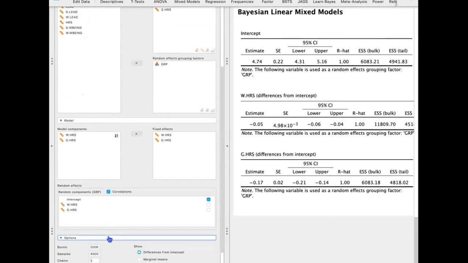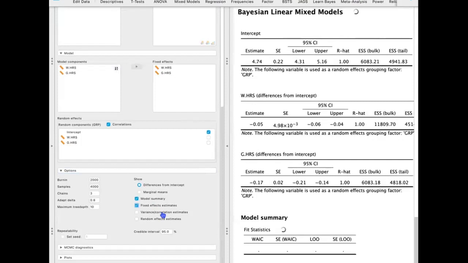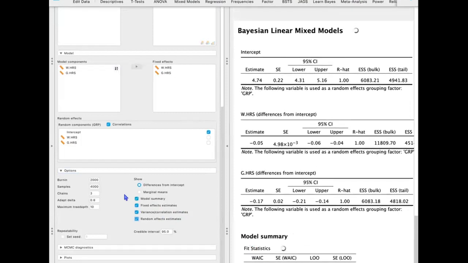So now let's look at our model summary, fixed effects estimates, variance correlation estimates, and random effects estimates. Another thing to note, JASP automatically samples about 4,000 samples or steps on each chain. And it did 3 chains by default with a burn-in of about 2,000. That means that about 2,000 samples were discarded at the beginning, before it actually starts sampling, and this is what's included in our analysis.